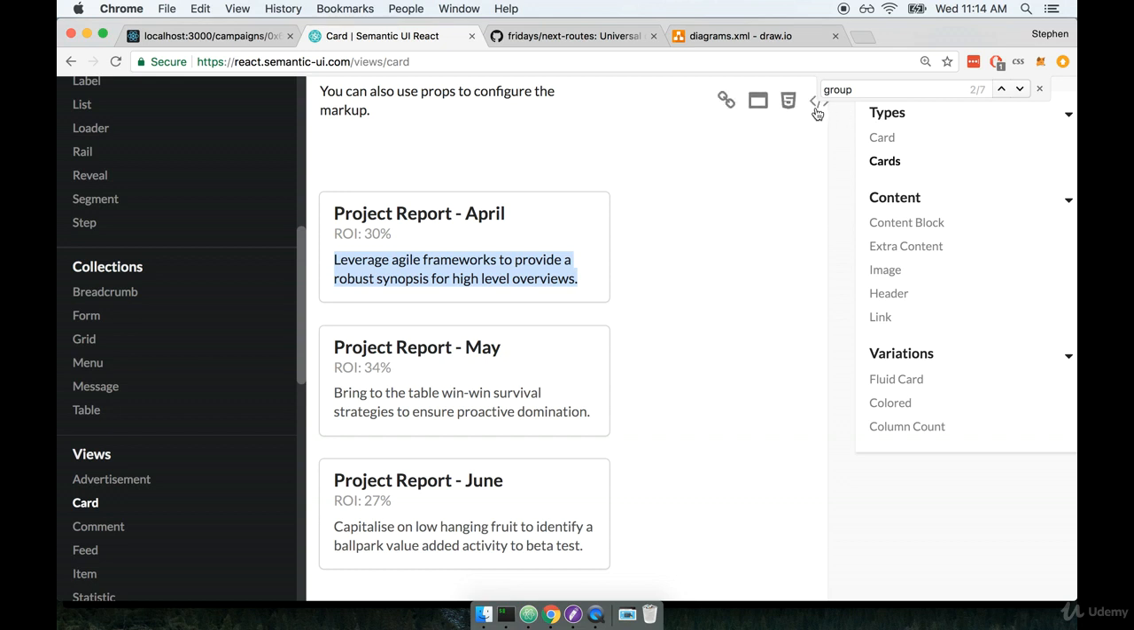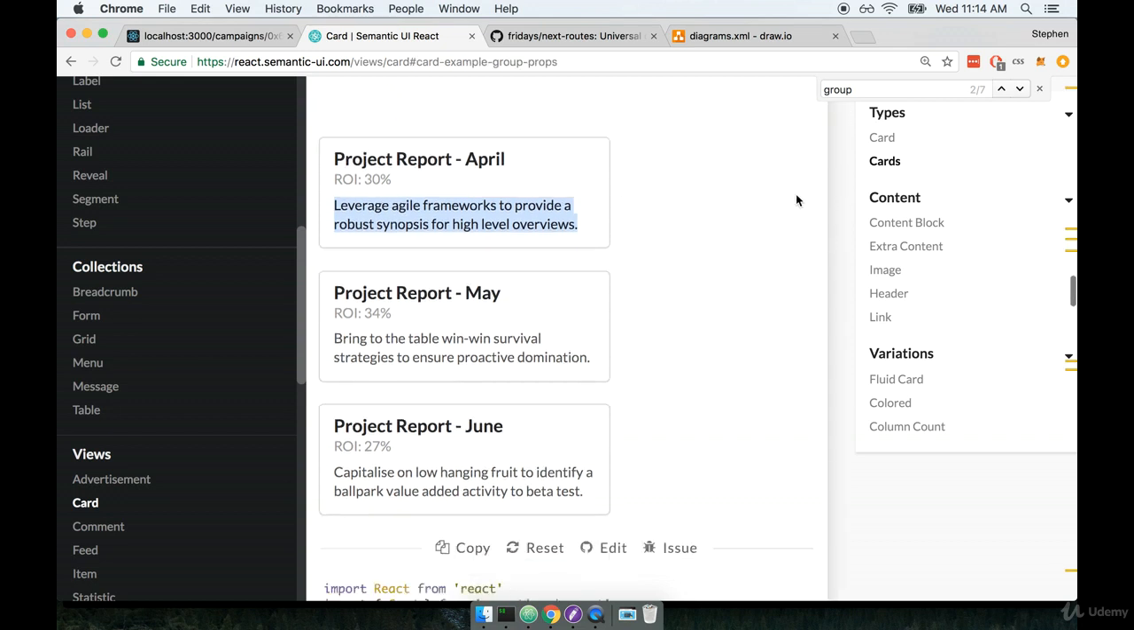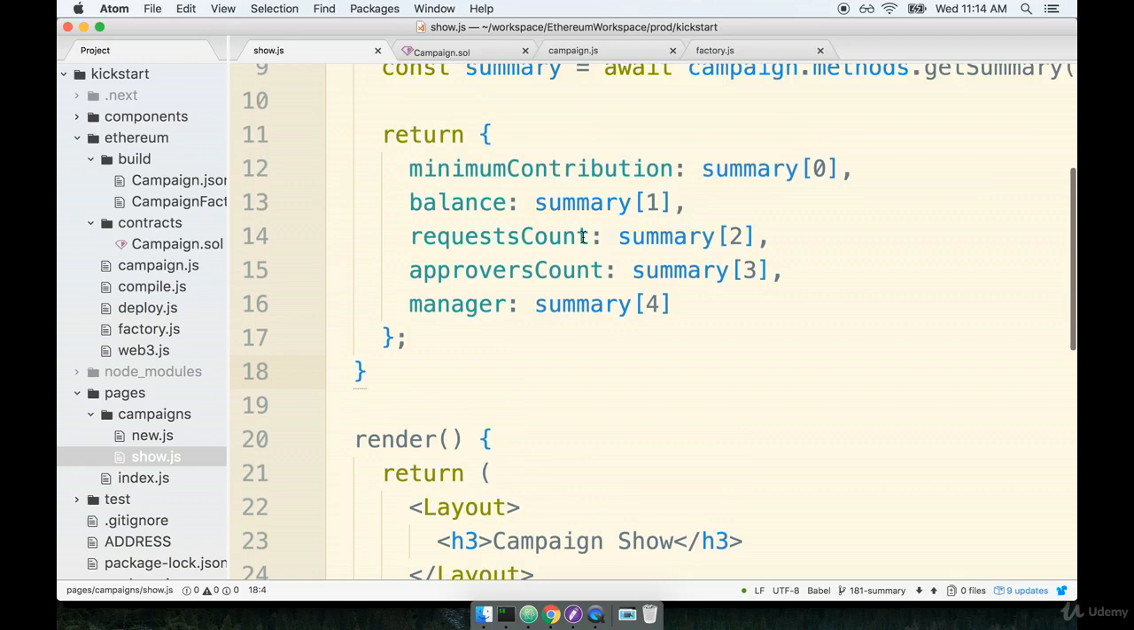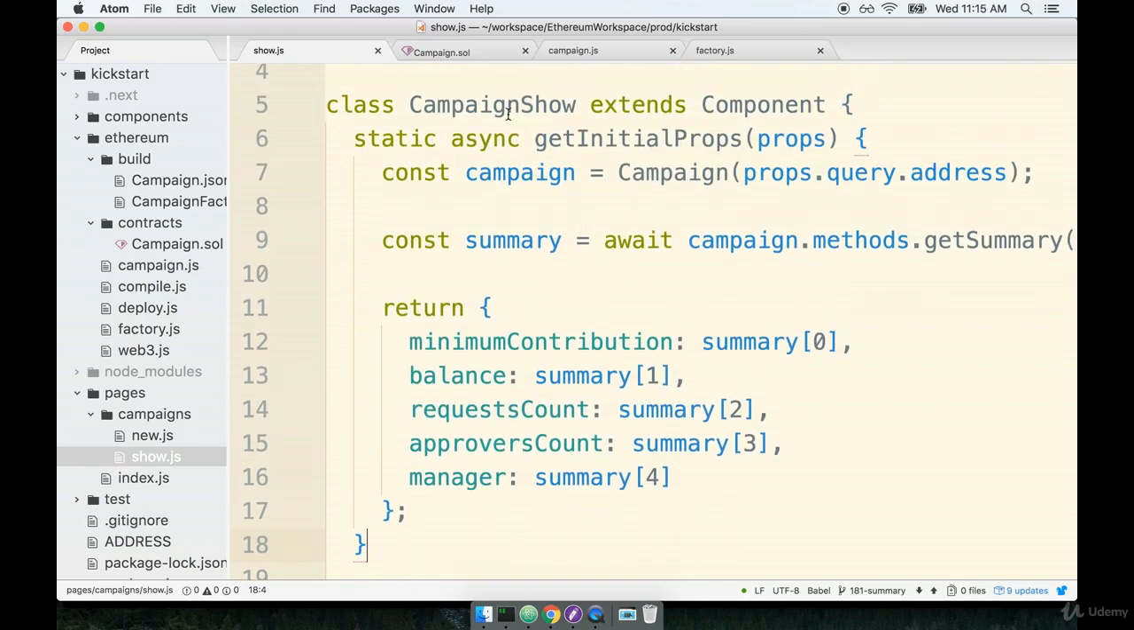So as a quick reminder, to get a card group component to show up, we can make an array of items that will have objects inside of it with a header, description, and meta property. And then we can pass that array to a card.group component as a prop called items, like so. So let's give this a shot. I'm going to flip back over to my code editor. I'm inside of my campaign show component still.